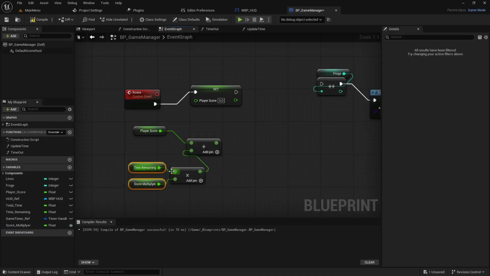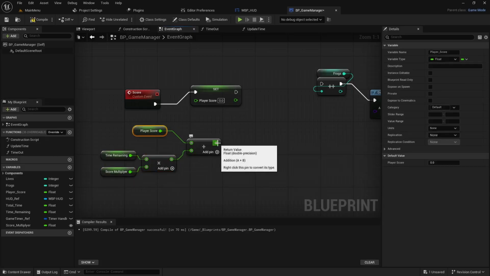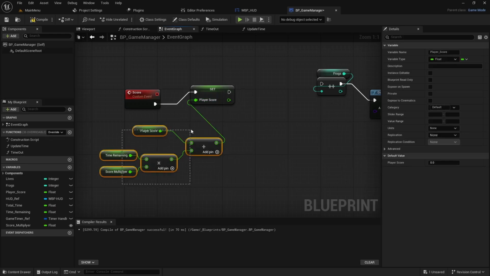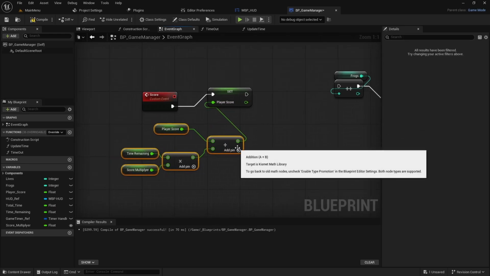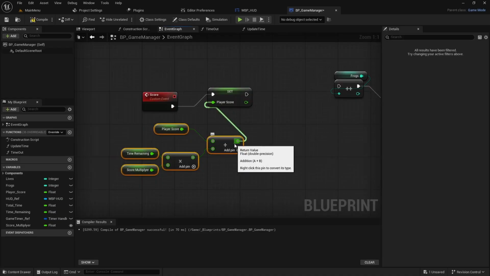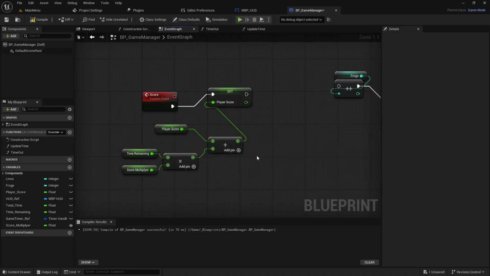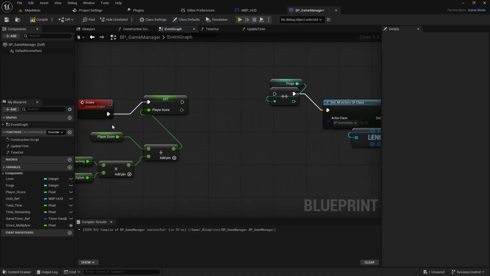We're basically just taking whatever remaining time we have, multiplying that against 100, and then adding that to the existing player score and setting that to be the new player score. So if the player can complete the map or get to the other side quicker, they'll be rewarded with a higher score. So I think that makes sense. Now the last thing we need to do is we need to get a reference to our heads-up display.